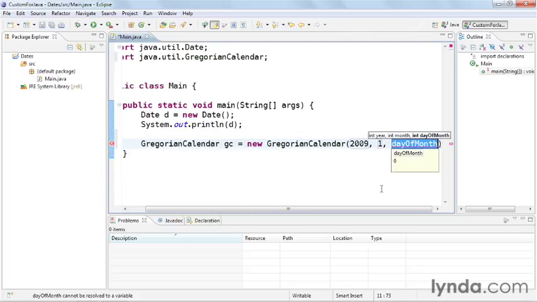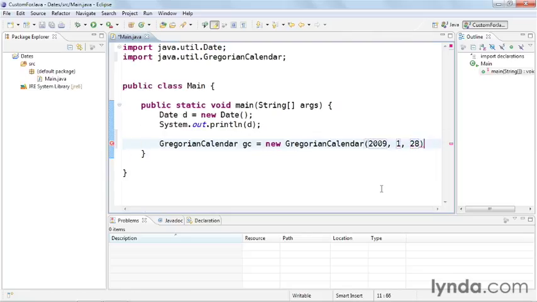And then I'll set the day of the month at 28, the last day of February in that year. Now if I were to type in a value of 29, the Gregorian Calendar class is smart enough to know that 2009 was not a leap year, and it would reject that. One of the advantages of using a Gregorian Calendar object is that you can do math with it. You can add, subtract, and otherwise manipulate the date.